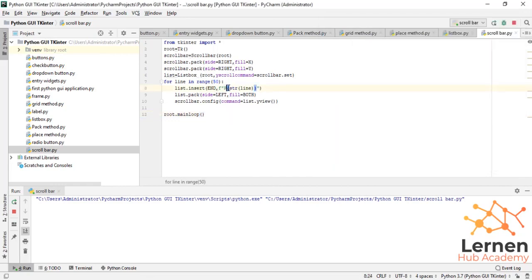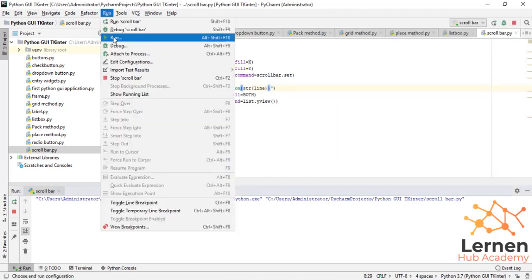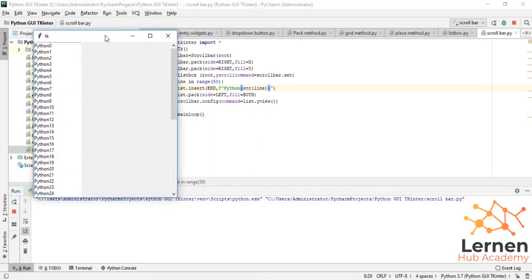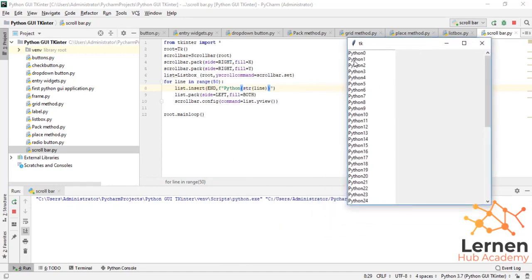As you can see, I write here Python, so that will print the Python here, which is a string of that line for loop. Then I add the list.pack method on left. You can see here our list is on the left, and fill both sides. Then I add scrollbar.configure on this list with yview. That means that yview is a function here, so that will show us the result like this one. At the last I write root.mainloop.